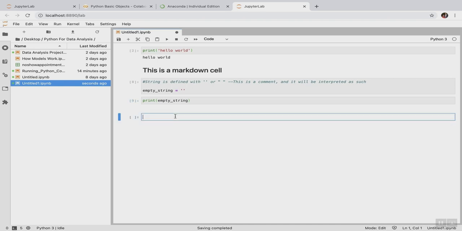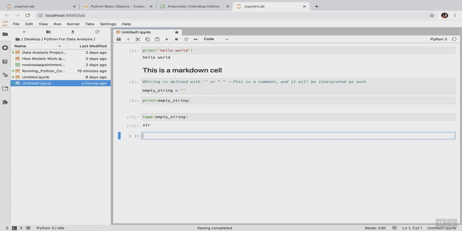Now, there's another built-in function that can show you what data type a particular variable is. And the name of that function is type. And so what we can do here is look at the type of empty string, and that gives us str, which represents a string.